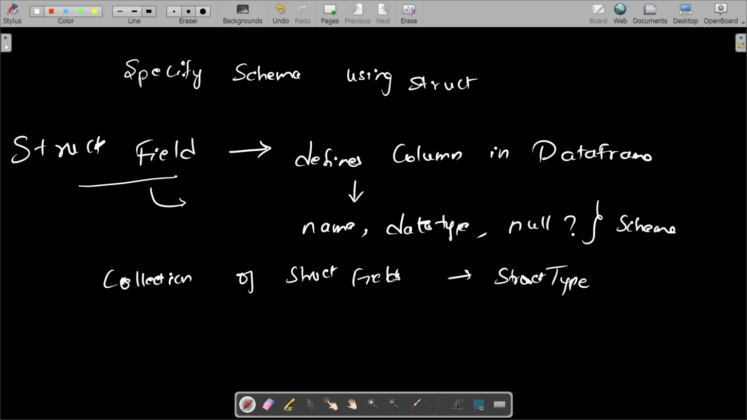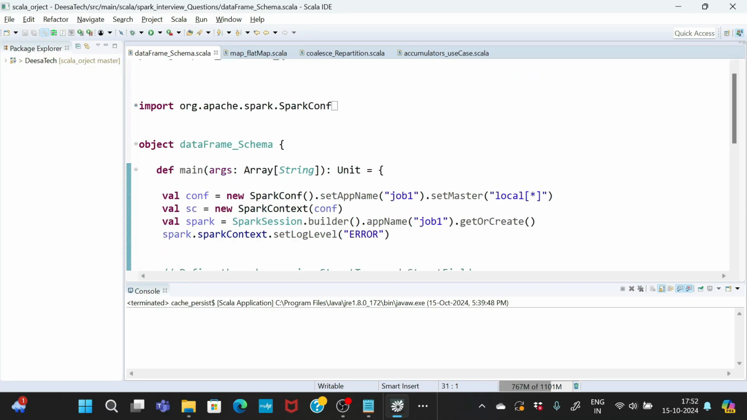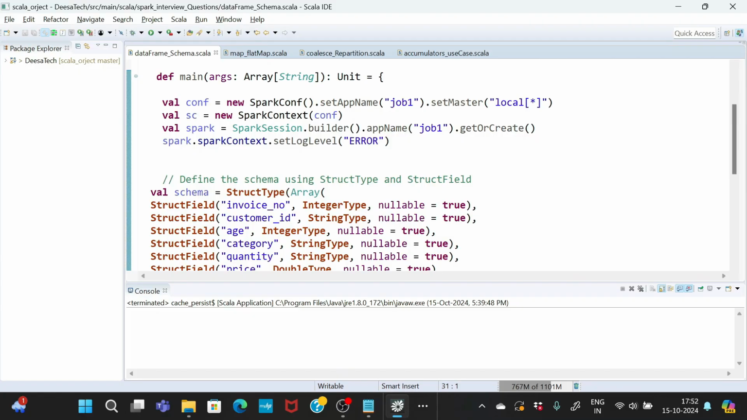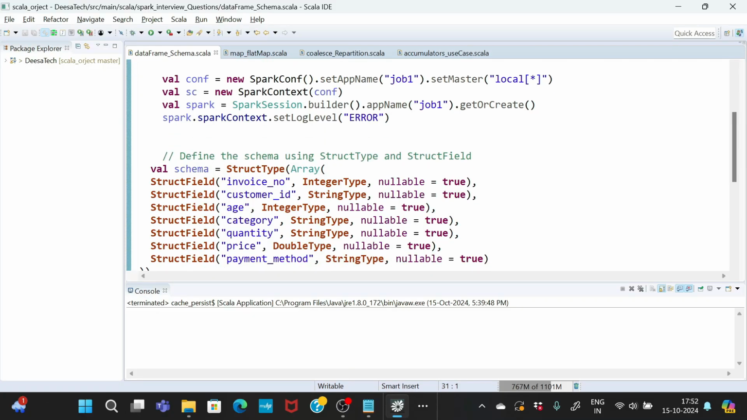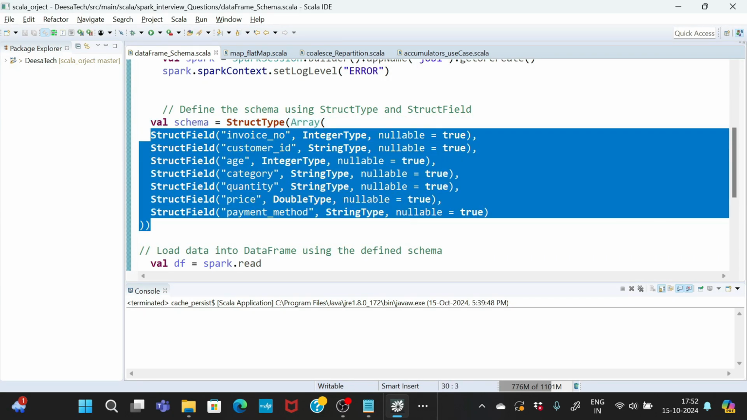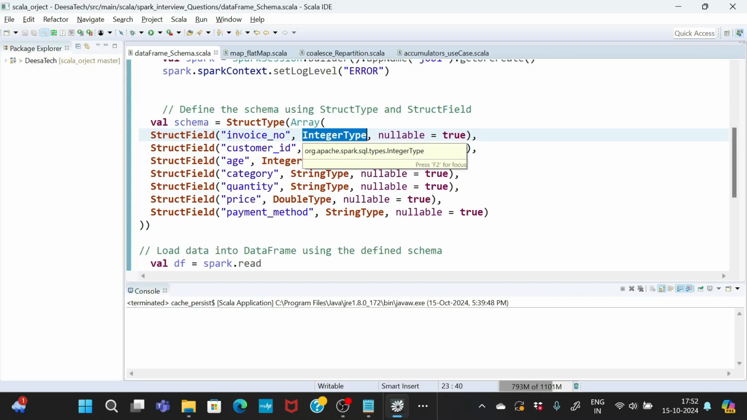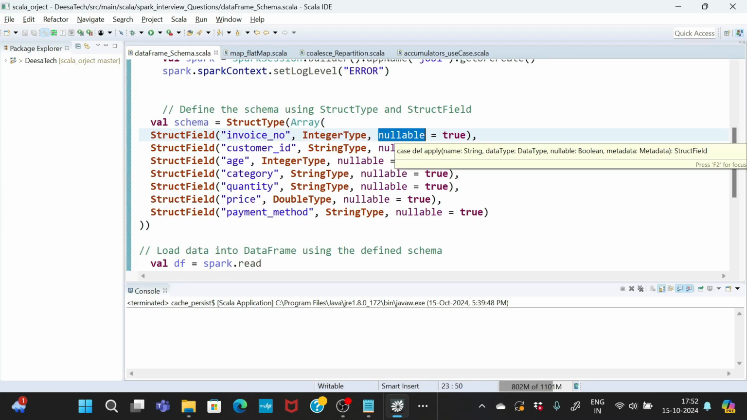Now we'll look at an example. We'll look at reading the file that we have just seen, and how the struct type or struct fields are defined. This is the Spark code that I have written. Here, I'm defining a schema. I have struct fields, which define columns. Here I'm defining invoice number. I'm saying it is an integer type, and I'm saying nullable equal to true, which means this can be null.